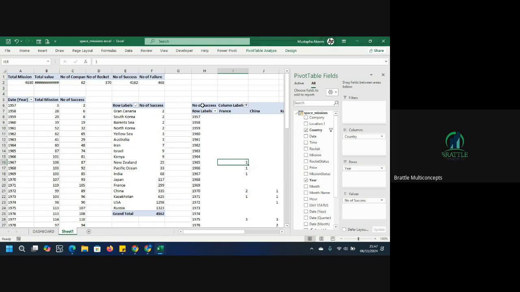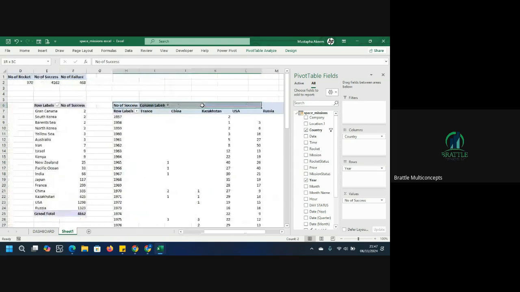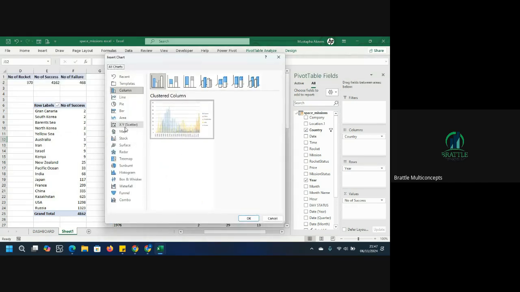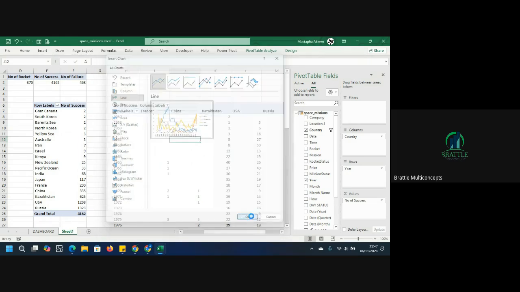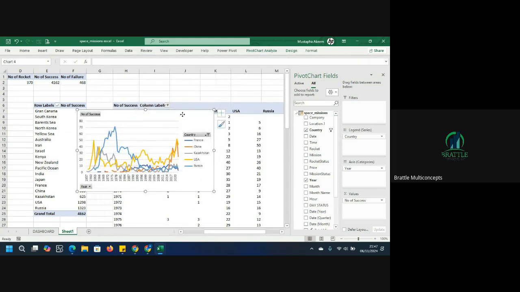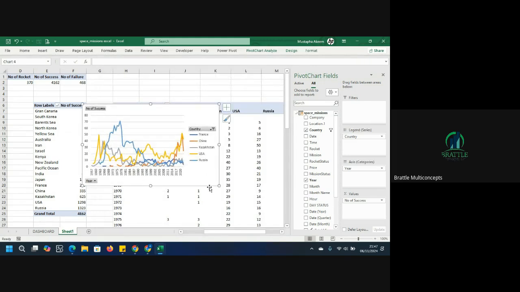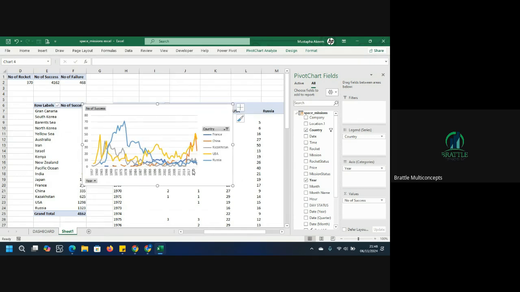Okay. Now with this, let's create a pivot chart for this and see the trend. If it works, we'll keep it. If it doesn't, we'll discard it. Line chart. Top 5 countries. So you can see the country. Okay, I think it's good. The top 5 countries, and I think you can see the decline.